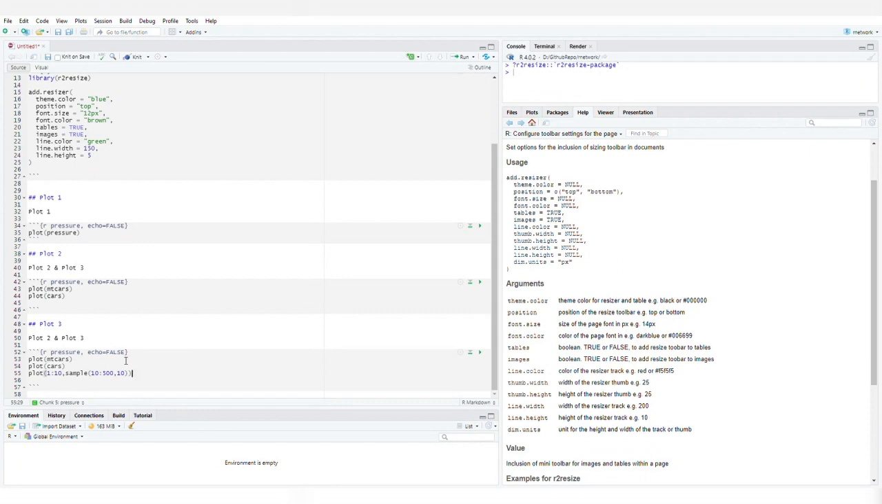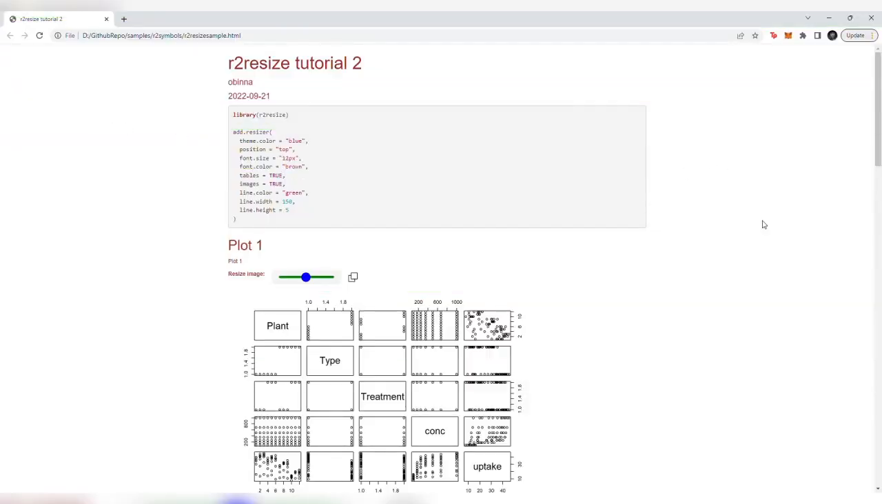Before I proceed, I'm just going to show you what the output is going to look like when you have that resize added onto plots that are within your R Markdown. So let's go ahead and knit this, and then I can show you what it looks like. Now that I have knitted the R Markdown document, this is what it looks like. I'm going to take that step by step.